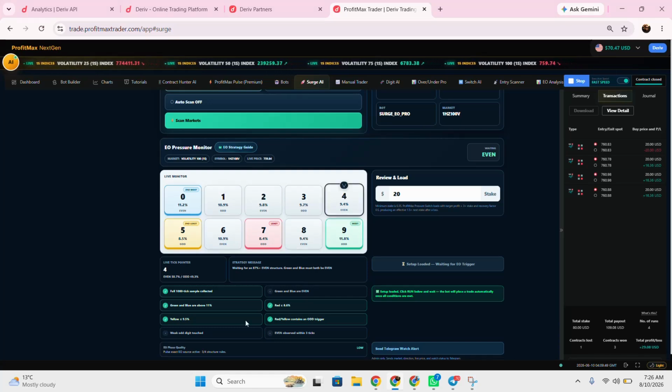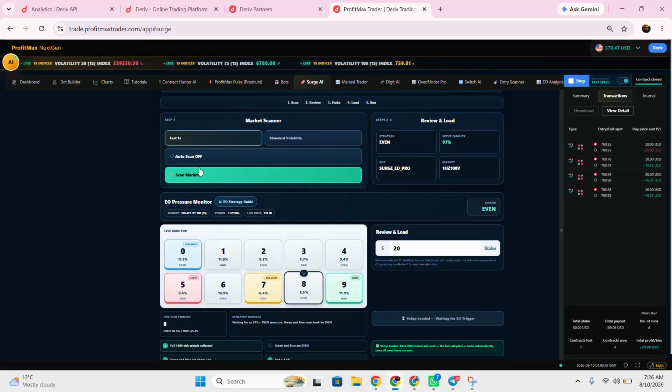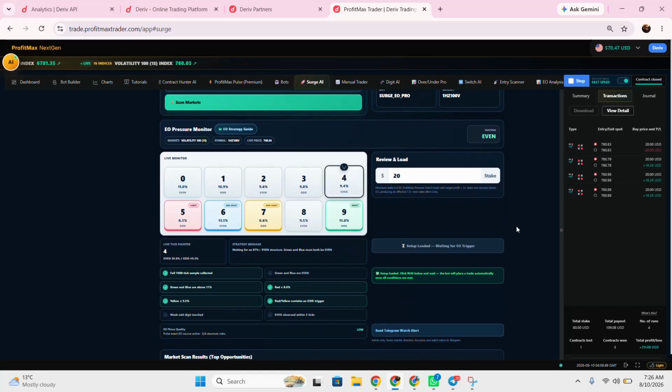And you can see we have time, okay? You can still see there's no rushing here. Conditions must be met. So once you come to the tool, once you see the signal, come and click auto scan and scan markets, and then wait for the market. Input your stake, wait for setup loaded, and then run the bot. Once these conditions are all met, it will start taking trades. Okay, guys? So far, we are not in any loss.